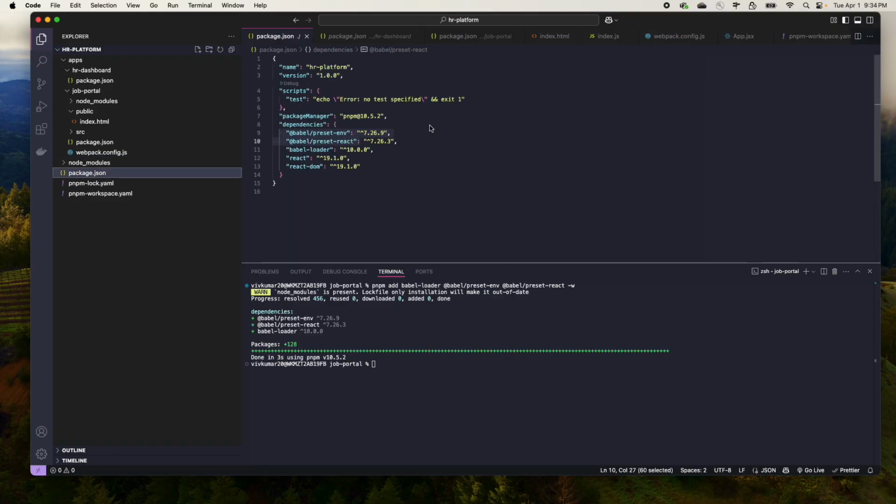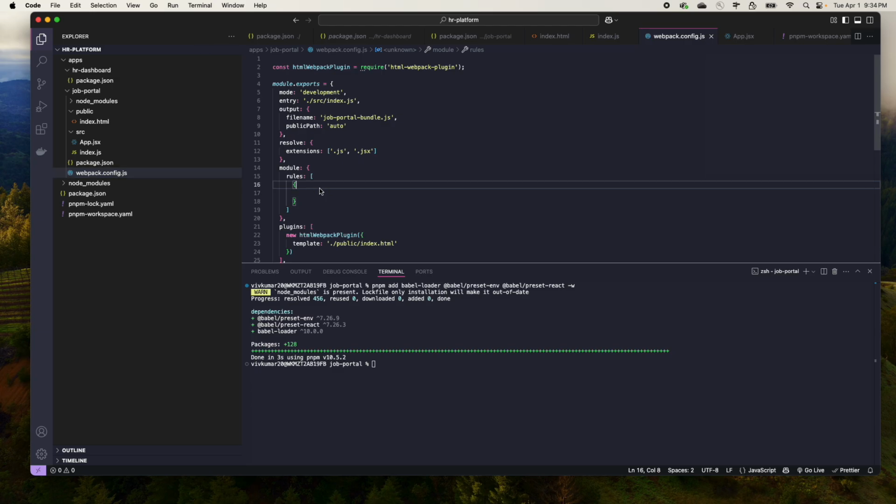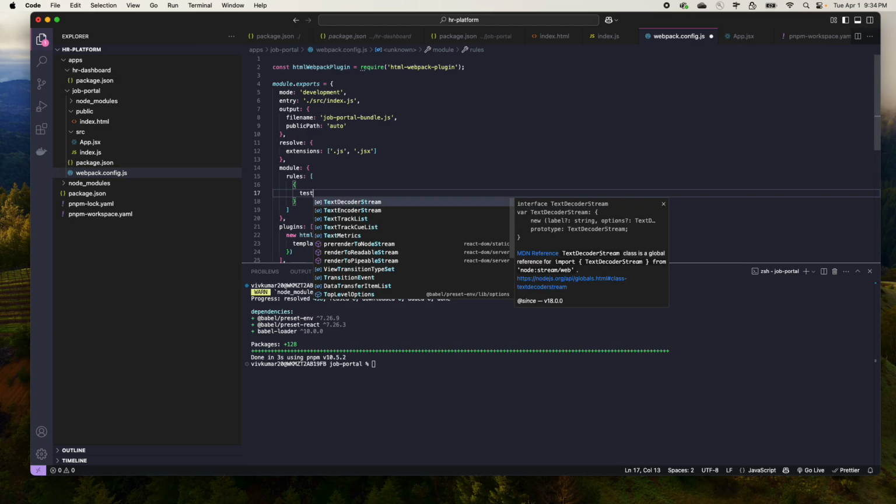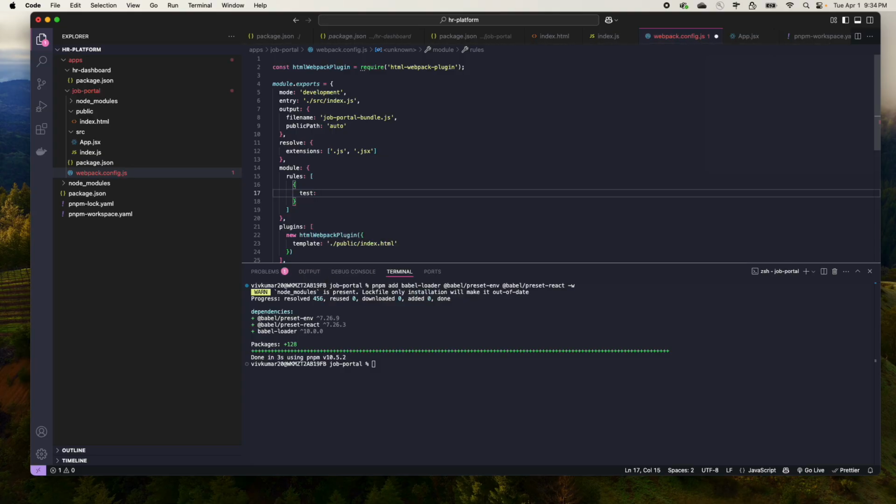Alright, now we have this here. So what else can we do? Since we have already installed it, let's define our rules first. In a rule, the first thing is test. In regex, you do some tests, like testing files. Similarly, we are going to pass a pattern. The pattern is a kind of syntax that says what type of files we want to load first.